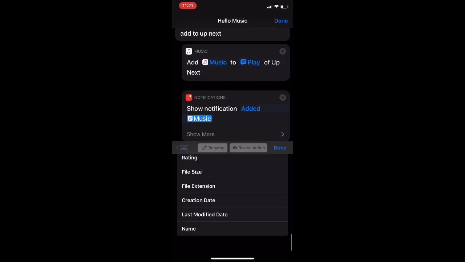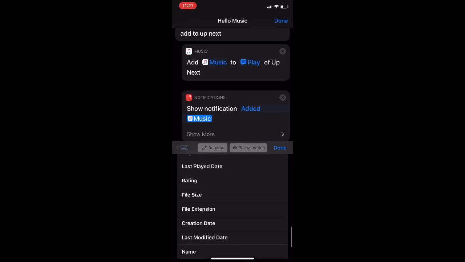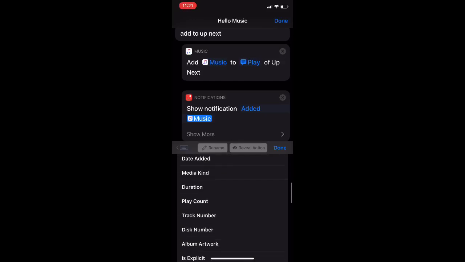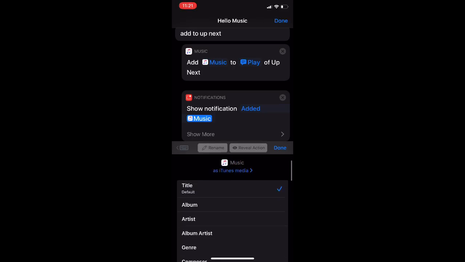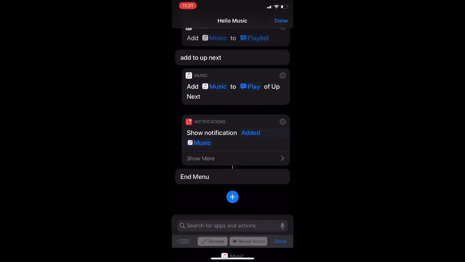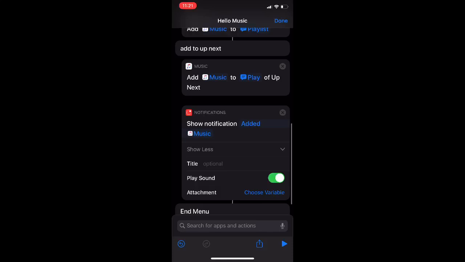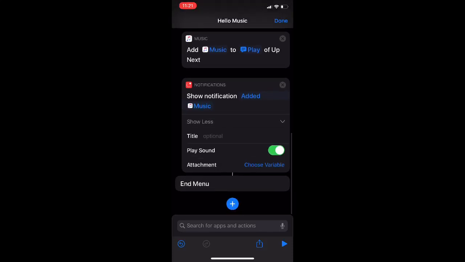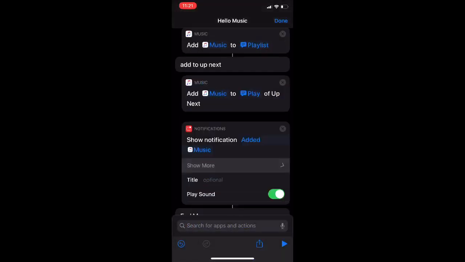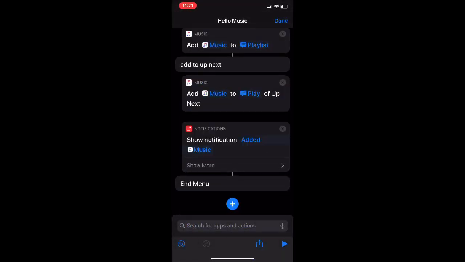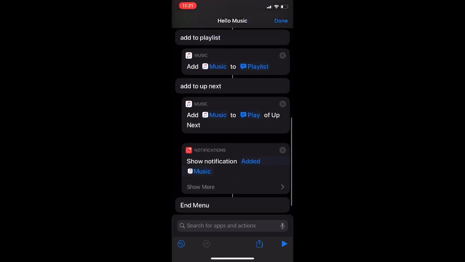So yeah, even more stuff. Last modified, the name. I have no idea what the difference between the name and the title is. But let's say we added the title to it because, you know, that's what you do. And then you have an option to play sound and the attachment, which I'll talk about later. Variables, I'll talk about variables later. They're very simple. So this will tell you if you actually added any music.